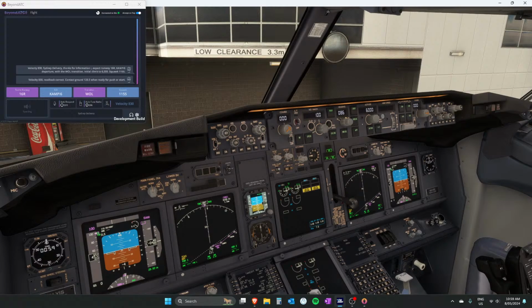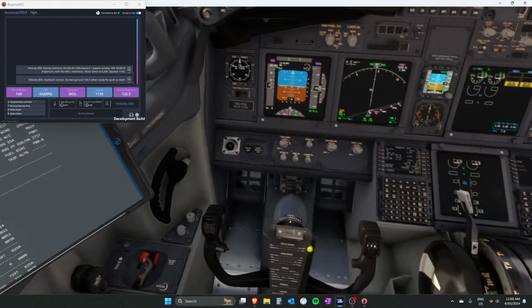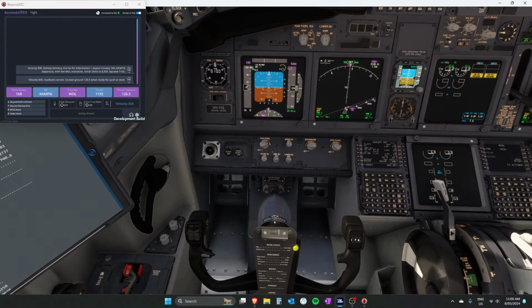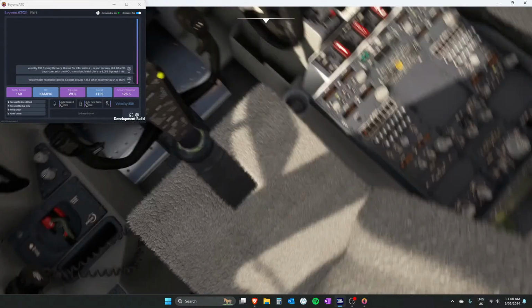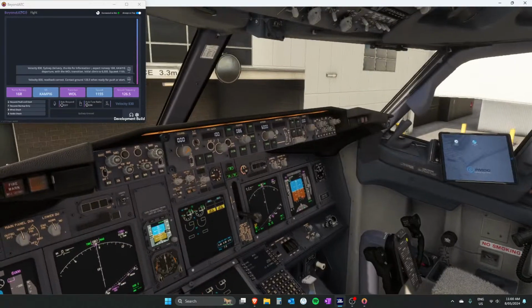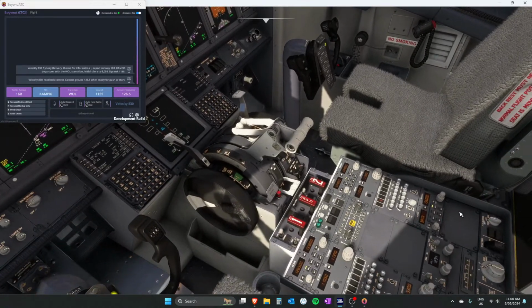Velocity 830, read back correct. Contact ground 126.5 when ready for push or start. Contact ground 126.5 when ready for push or start, velocity 830, thanks. Okay. We'll get set up, the FMC's set, so we'll continue with the pre-flight checklist, so we'll set the transponder. Squawking 1155.